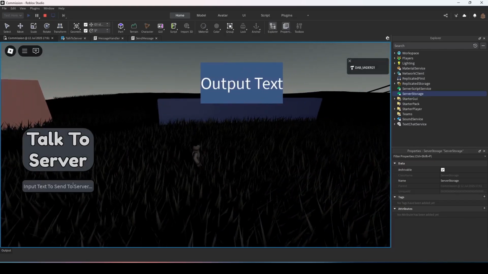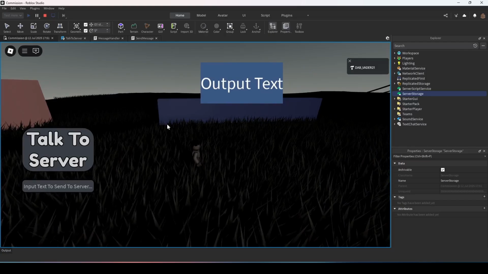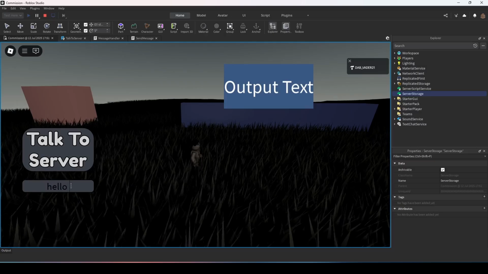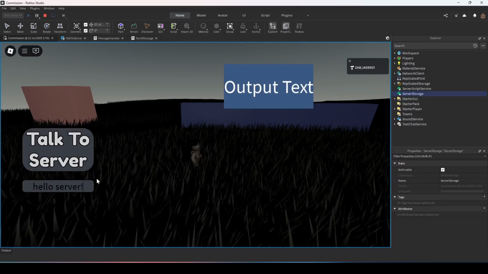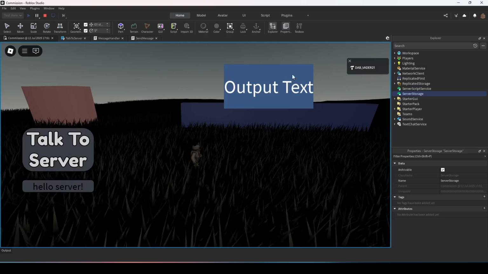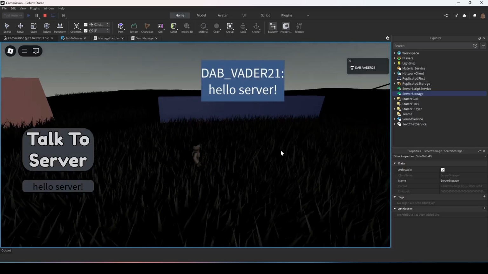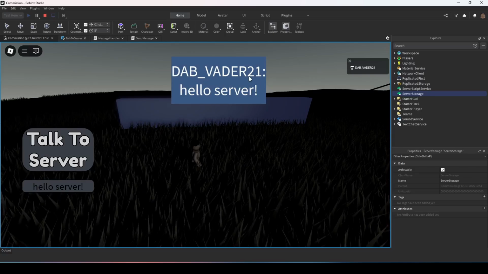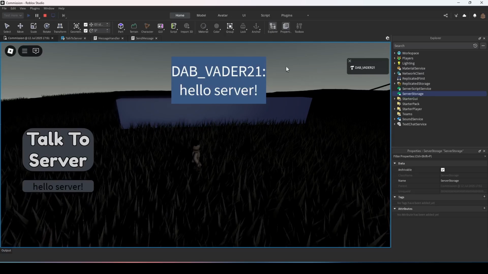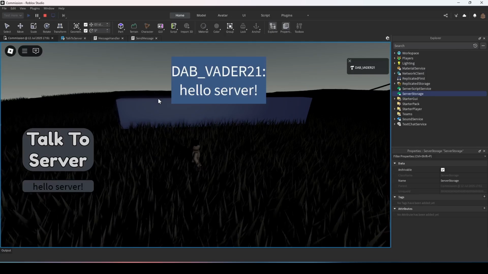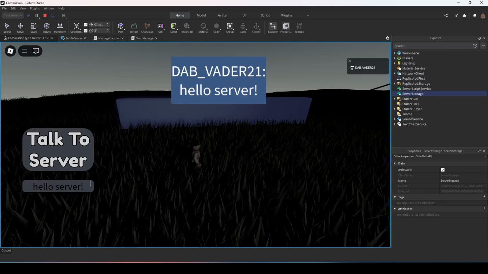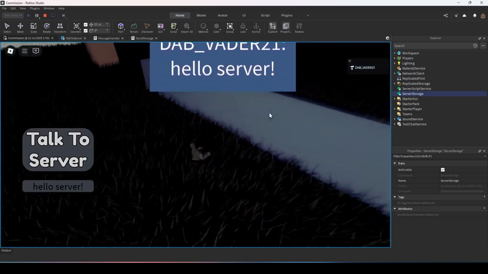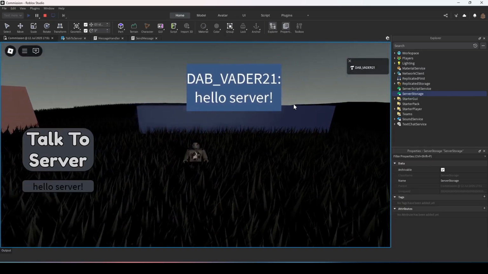So for client to server communication, I have this GUI on the left hand side, and I can type a message here. So I'm just going to say hello server, and the second I click this button, you'll notice the output text will change. So there's two important things here. One, my player name is here, don't mind that, I made it a long time ago. And two, the message I inputted into the client made it all the way to the server and is represented within this billboard GUI.